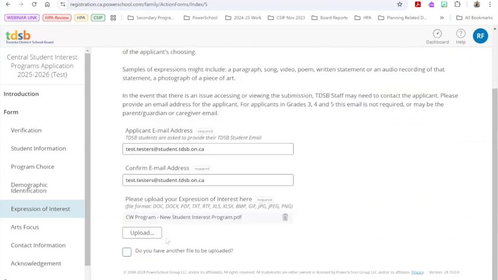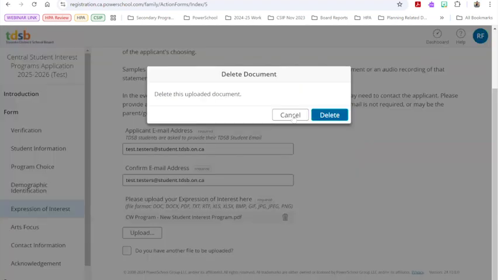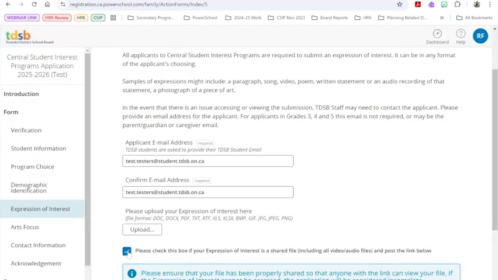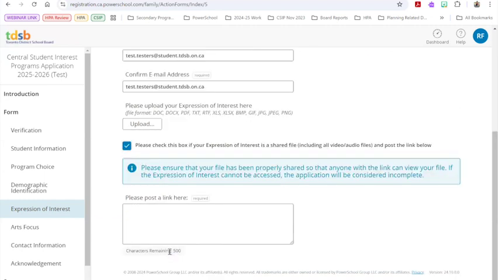If you are not uploading, you do have an opportunity to provide a shared link. If you are providing a video or audio file, they cannot be uploaded, so you'll have to do this format and share the link. Please make sure that you have made your file accessible so that someone else can see that. Have someone test your link before submitting it here. Okay.